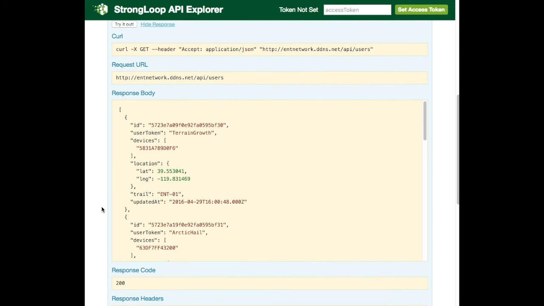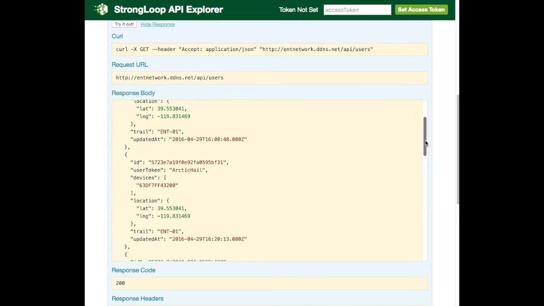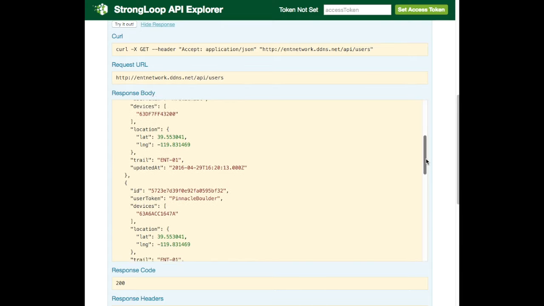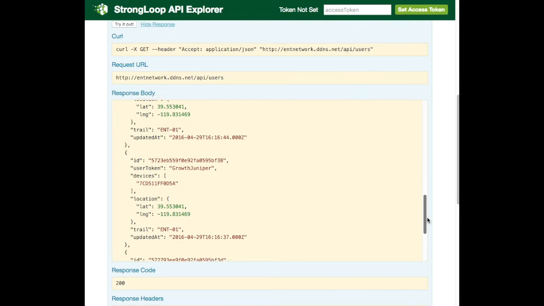After sending our GET request to the server, it returns all users within the Mongo database back to us. This contains the previous data fields, which makes this a great way to get an idea of how many people are on a trail at any given time.